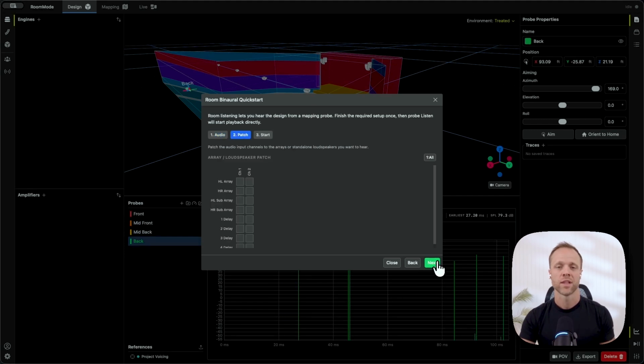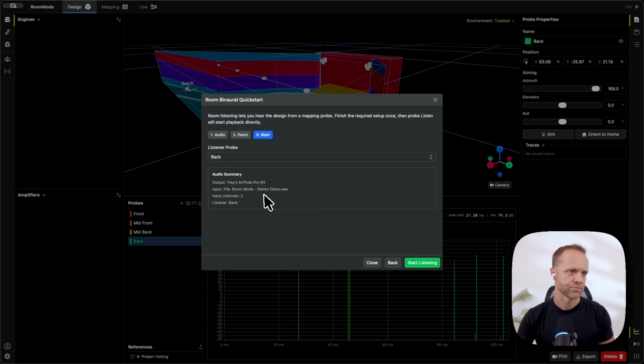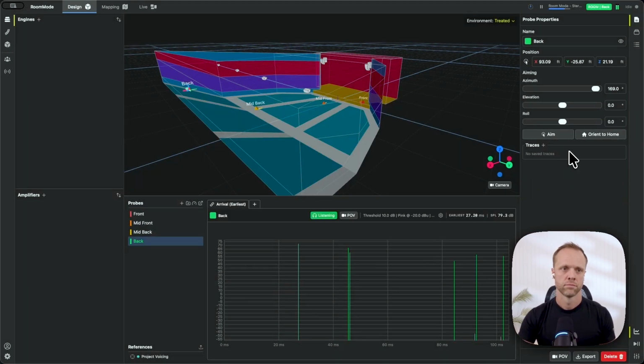Let's choose next to go into our loudspeaker patching. Now, we take whatever the input source is, and we have to patch to the loudspeakers, almost as if you were actually doing it for real in the venue. Let's go ahead and just do left, right, all the way down the line here. All right, let's choose next. And finally, we have our summary as well as which probe we're going to start listening at. Let's go ahead and hit start listening and see what this sounds like. Great. So we've got our initial setup of the binaural engine ready to go.